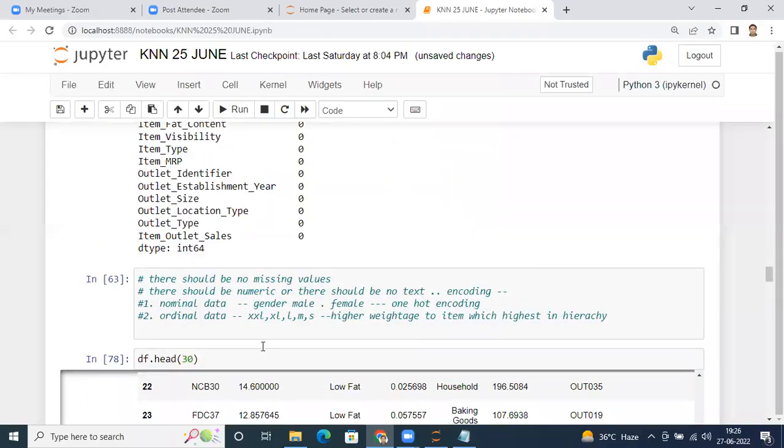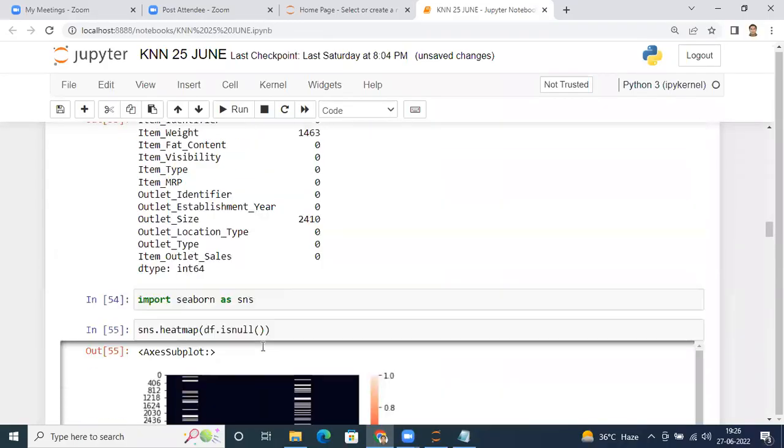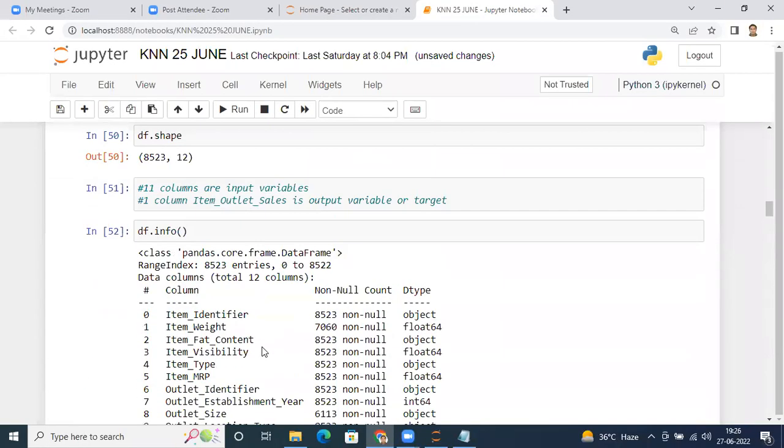Where is that? Here is that. Okay, this is entire data set, 8,523 rows. Okay, so we don't use entire data for the training purpose. We use normally, what is the rule? 75 to 80% of the data we keep for the training, and rest 20 to 25% data we keep for the testing. So we will divide our data into two parts.